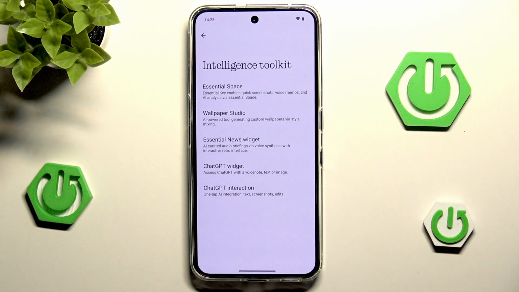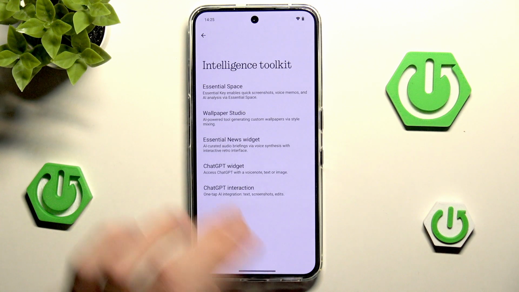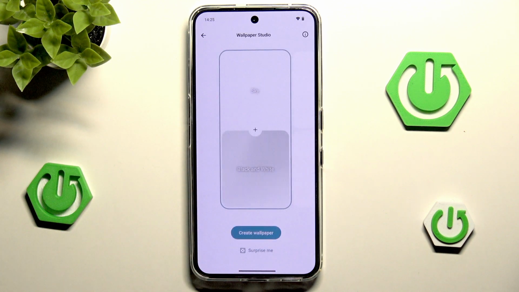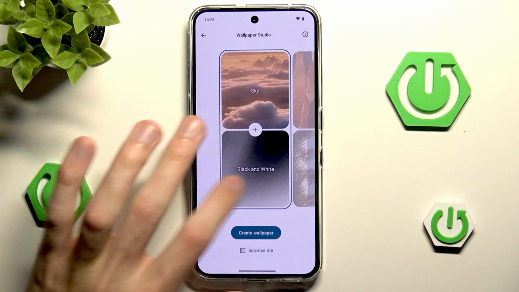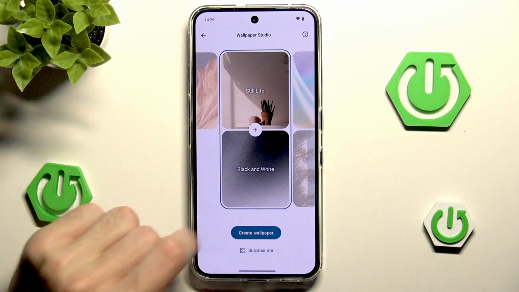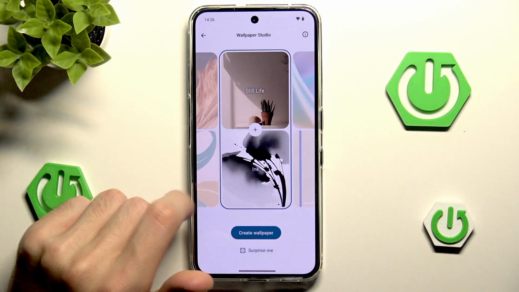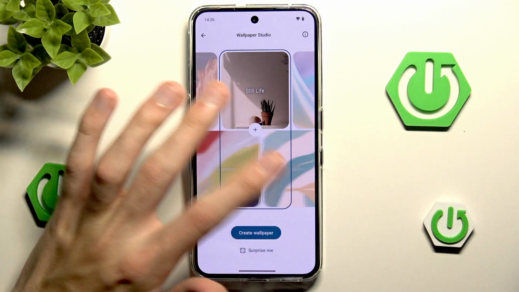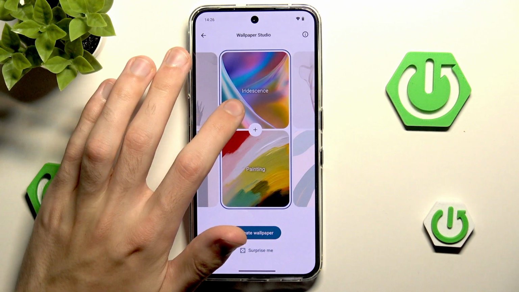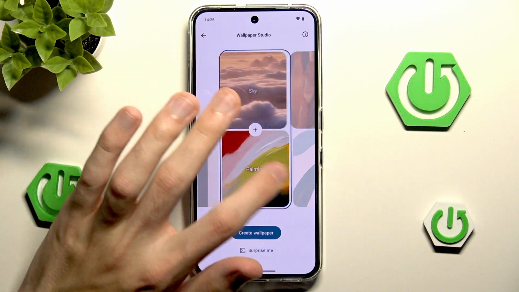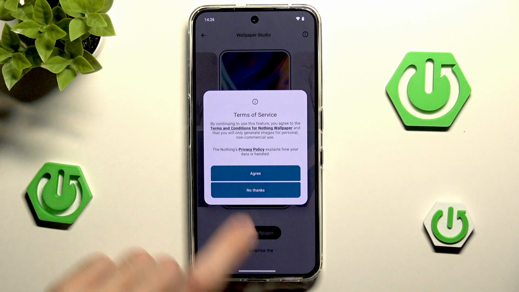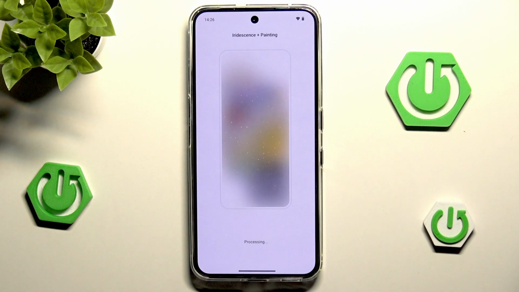So let's head into Intelligence Toolkit, and we have Wallpaper Studio, which is an AI powered tool for creating wallpapers. So let's try it out. And we can create a wallpaper by choosing 2 different things. We have black and white, photograph, painting, graphic, ink, modernist. I will go with painting, and let's see, we have flora, iridescence, still life, terrain, sky. I'm really intrigued by that, so let's go with create wallpaper. Now we do need to agree to terms of service, and let's see what will happen.